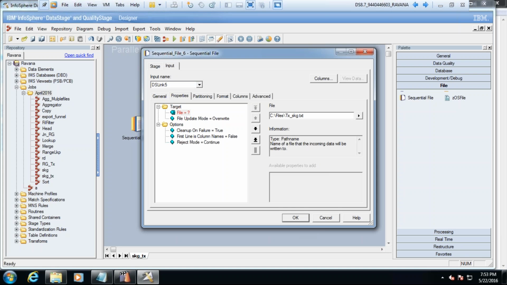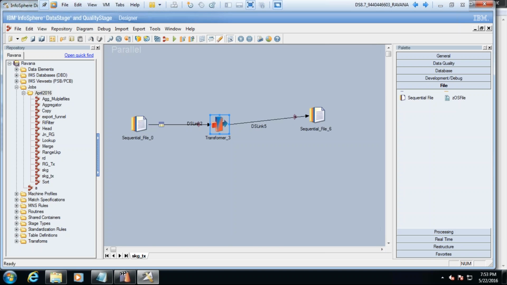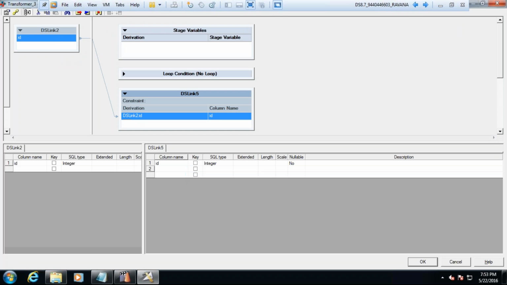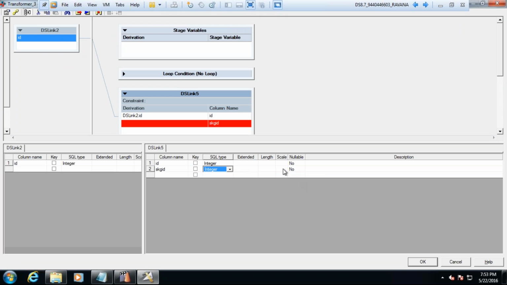Press OK. Now coming to the columns. ID you need to get, so I have dragged it. The other column is the surrogate key generator, right? So I will write it as surrogate key generator ID. Now this is also integer.